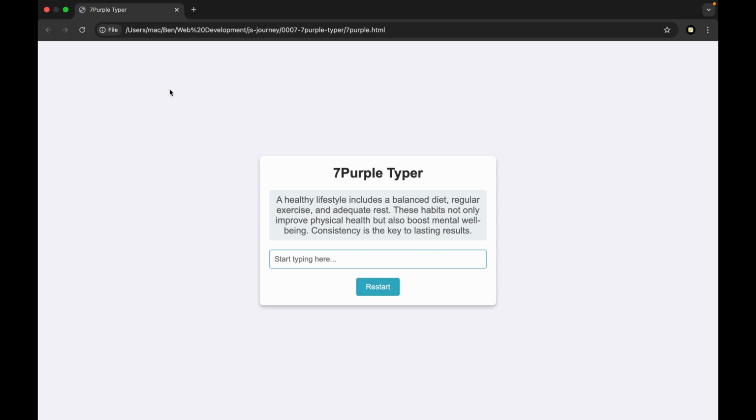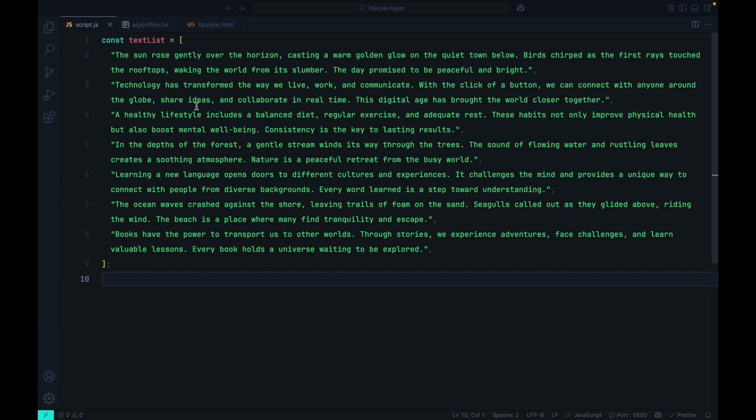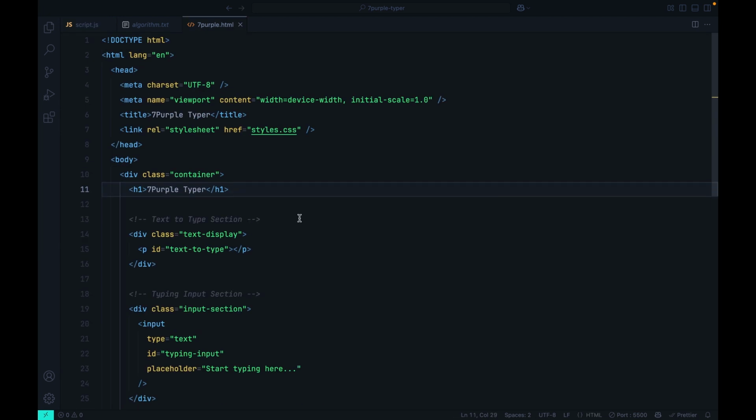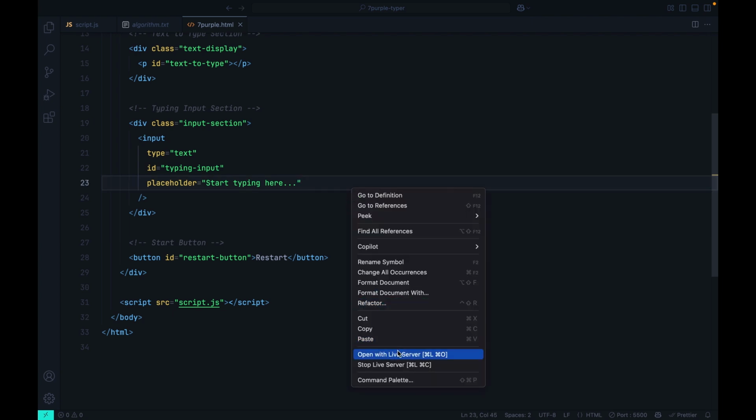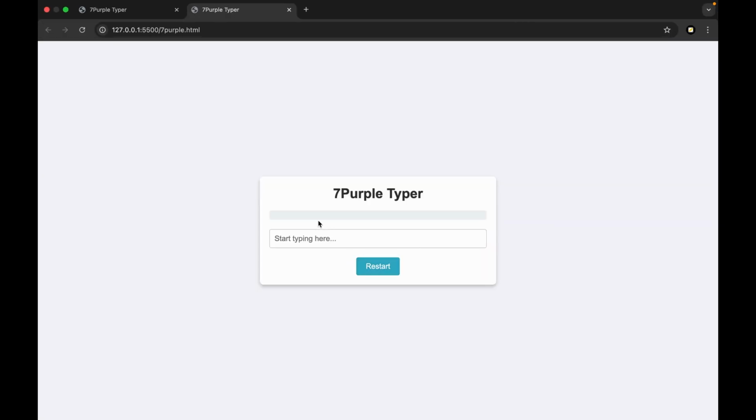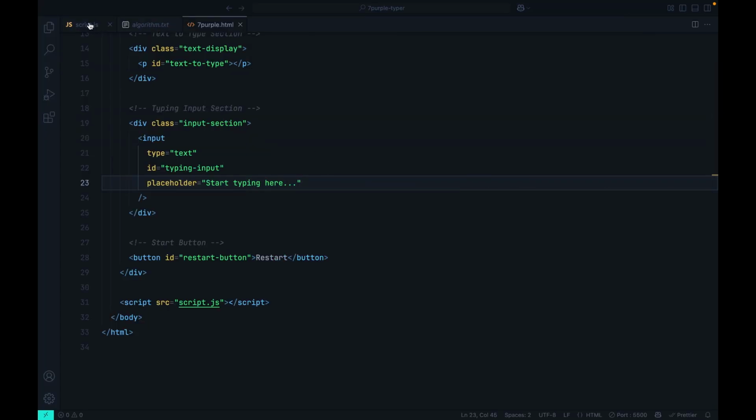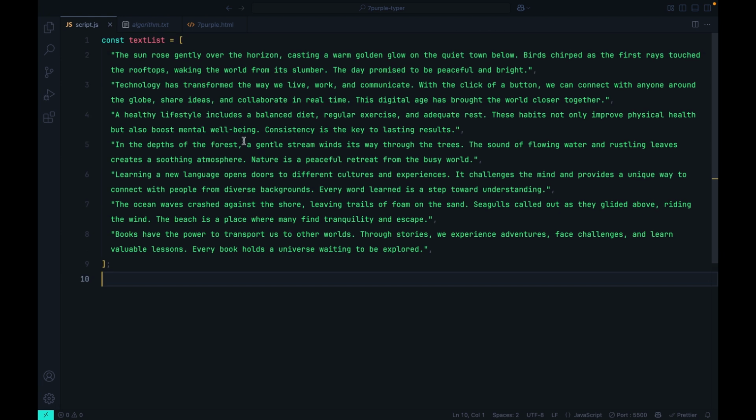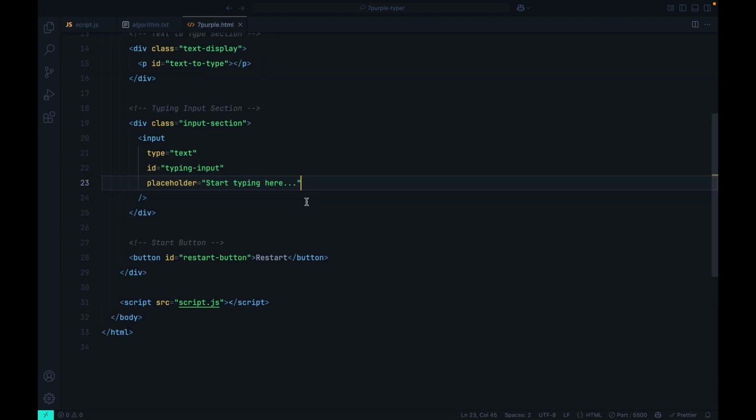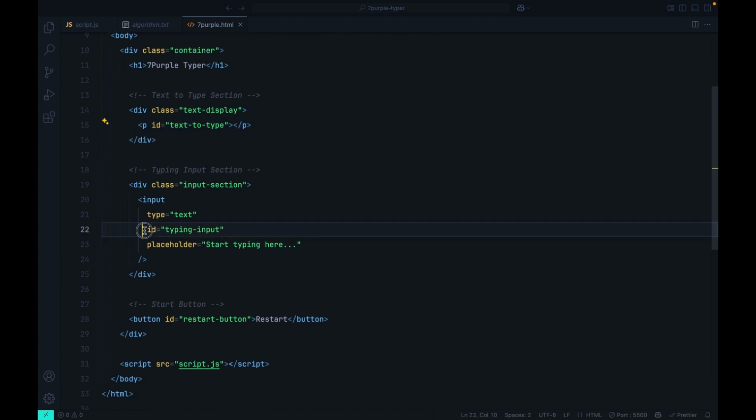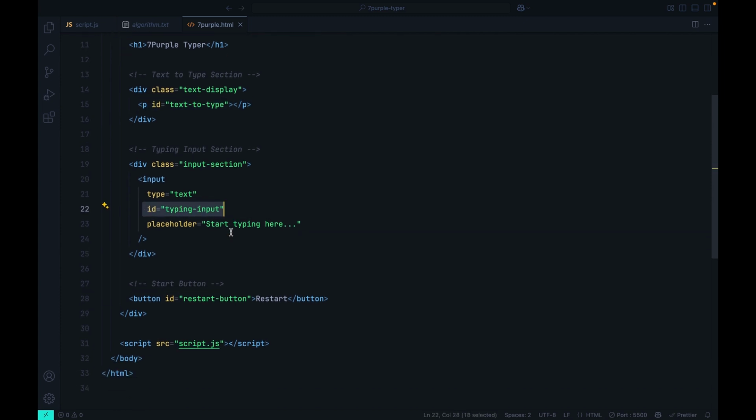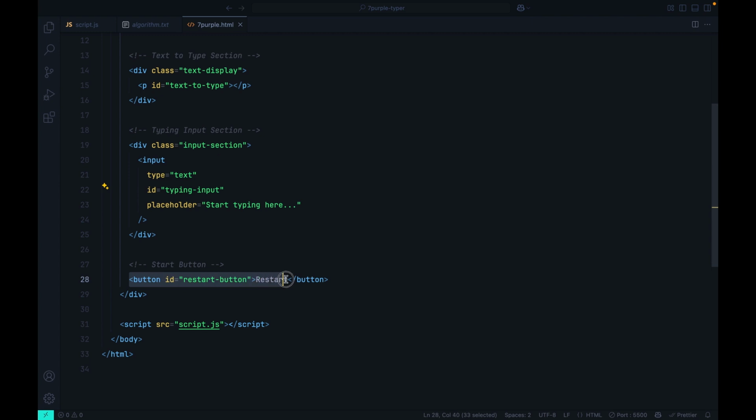For this mini project, I already prepared some HTML file, so you don't need to write HTML. First of all, we open with live server. This is our starting point. First, let's get some HTML elements. We have to get the element to display the text, the element for getting every single word for typing, and also the restart button.